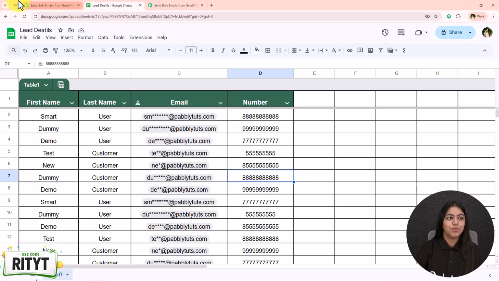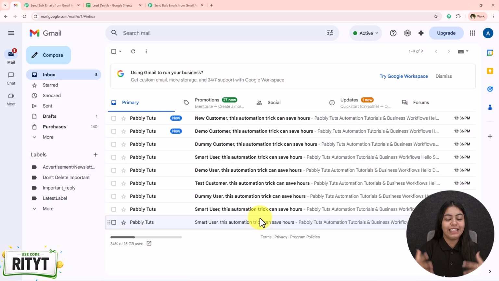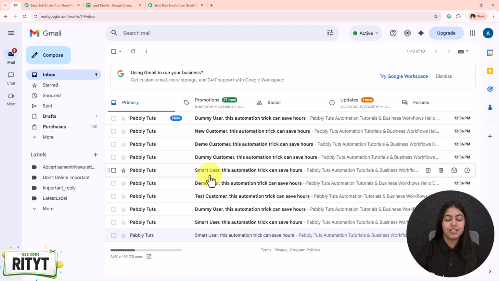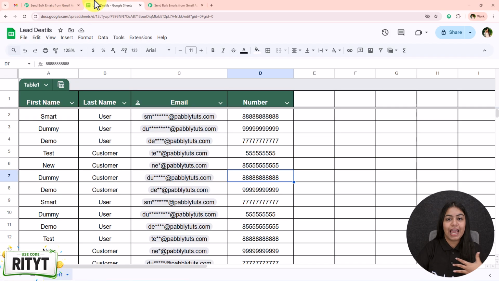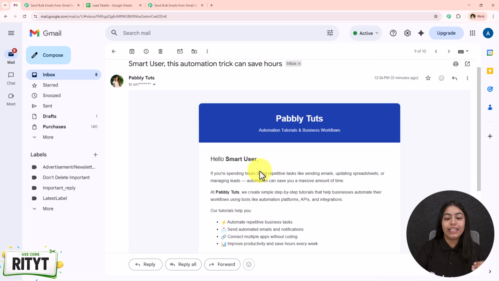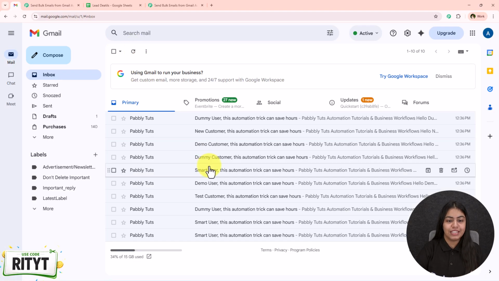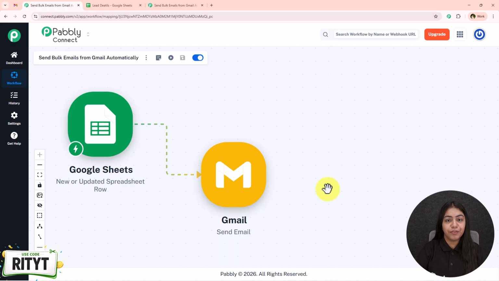It is. So let's open our Gmail and you're going to see, yes, automated mail is being sent to all the customers, to smart user, dummy user, test customer, demo user, and to all the ones whose details I had in this spreadsheet. And as you can see, the mail is exactly the same, only the name is changing because this is a personalized mail. As you can see, automated mail is sent to all the customer details I had in my Google Sheets. And yes, this is no magic, this is the power of automation which we are going to create in today's video.